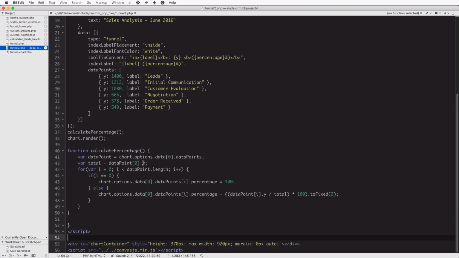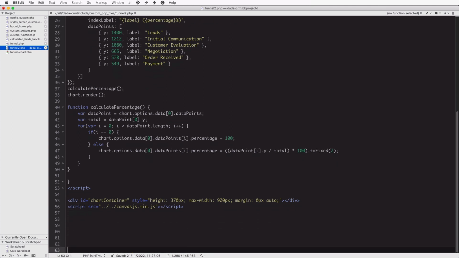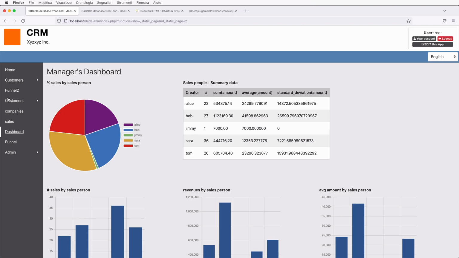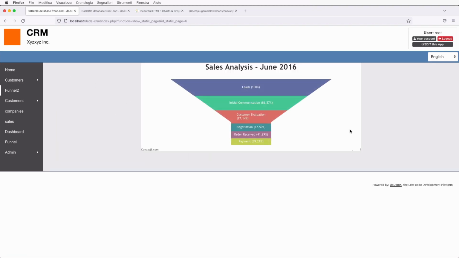Okay, so let's see. Wait, before continuing, we have to change the path here. CanvasJS is not here. This was just the example provided by CanvasJS, but considering where we stored the file, the correct path is include / custom PHP files /. Okay. So let's see. All right, it's working. Obviously, this is not what we want. These are basically fixed values.